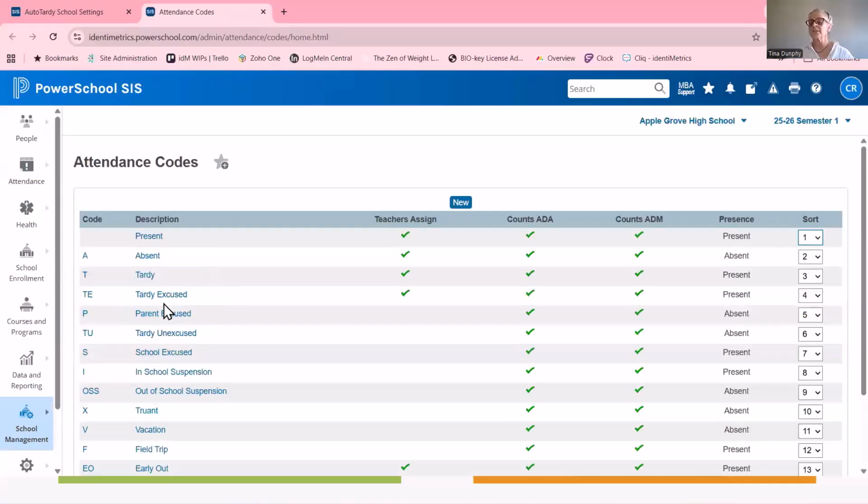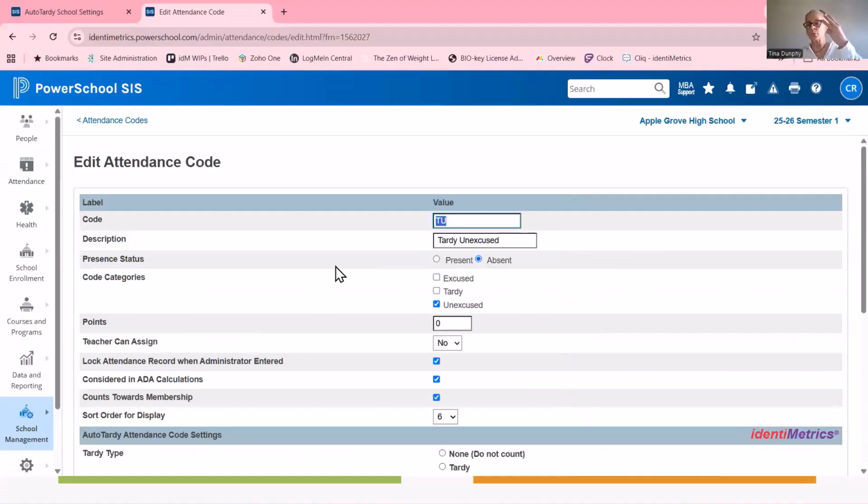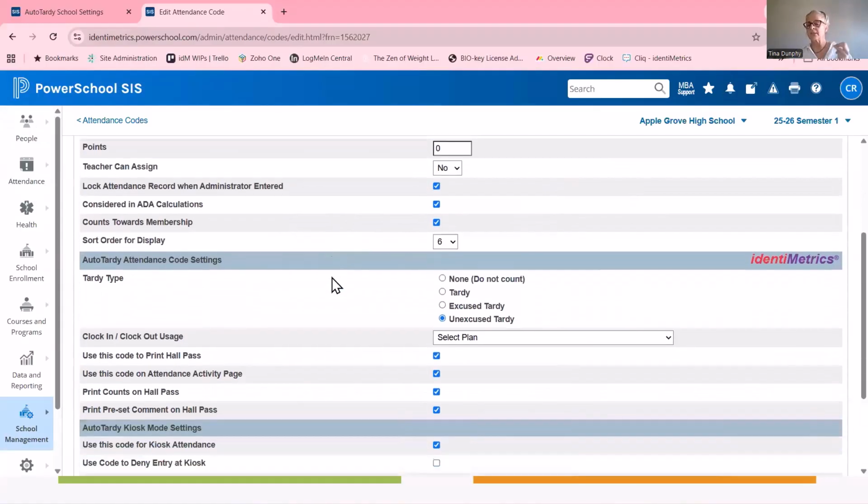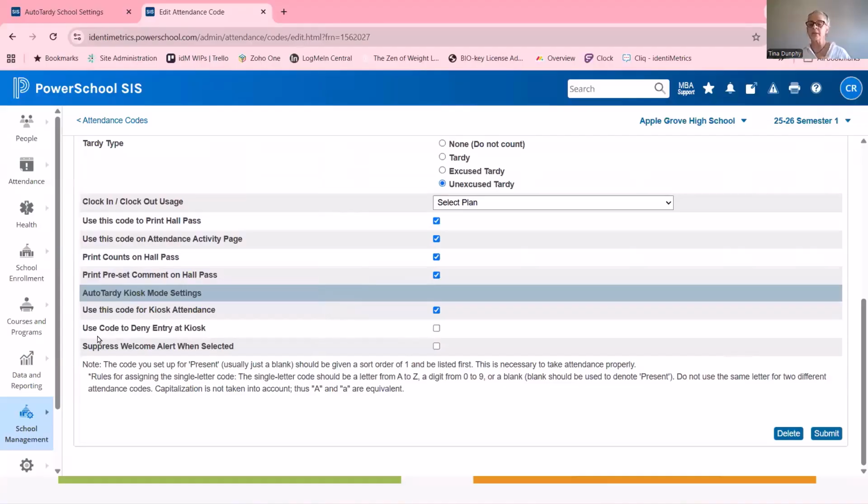So I'm going to just select a code that I used here, and there's only three attendance code settings that you need to manage for your kiosk. You decide whether or not you want to enable the code for use at the kiosk. Simple, check if you want it, deselect it if you don't. Deny entry for this attendance code. This would use the code to deny entry, for example, a suspended code or potentially a medical reason.